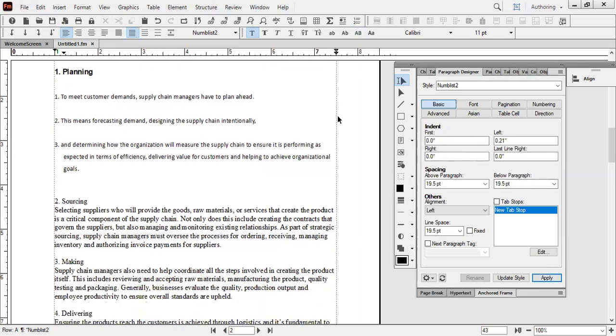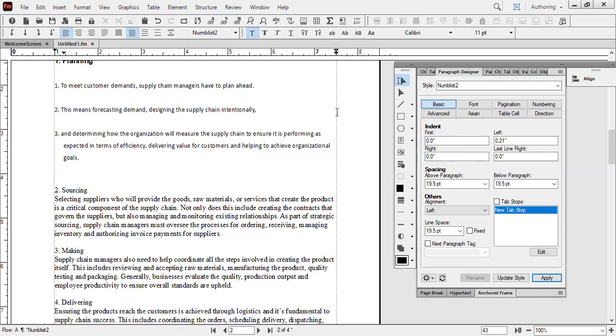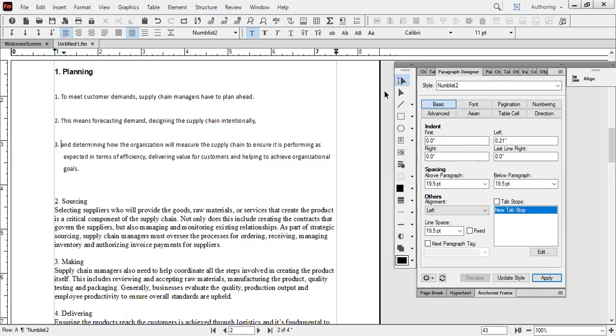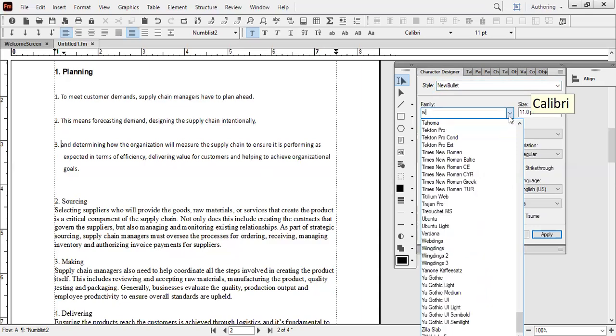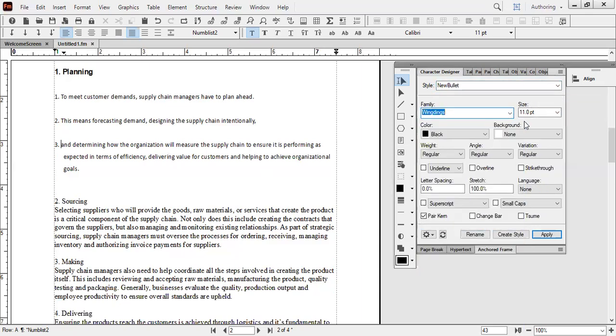Now we need to create a bulleted list. So the bulleted list is basically a long procedure. First you have to go to character designer. I call it new bullet. The font you have to select is Wingdings. Color black, regular. Click apply.